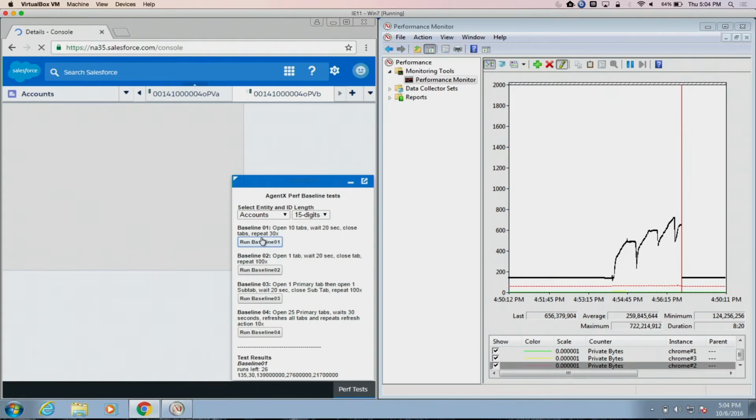But it doesn't seem like that's happening. So let's pretend the browser crashed. But as you can see, the memory profile is not exactly what we want to see after only 4 rounds of tabs. We're already getting between 600 and 700 megabytes of usage.